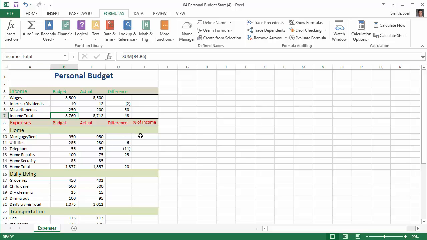Okay, one of the reasons to do that is so that when we come back here and make that formula, equals B10 divided by, now see it says income total, and I hit enter, it gives us the same result. However, when I copy that down, it assumes that we want to keep that income total on every one of these formulas because Excel's pretty smart, but we have to help it out a little bit.